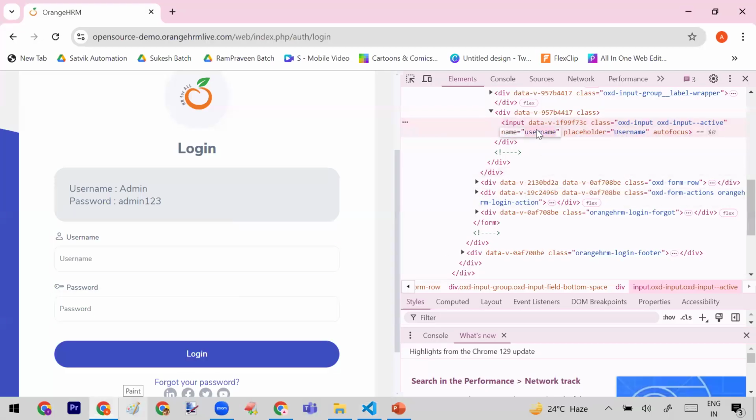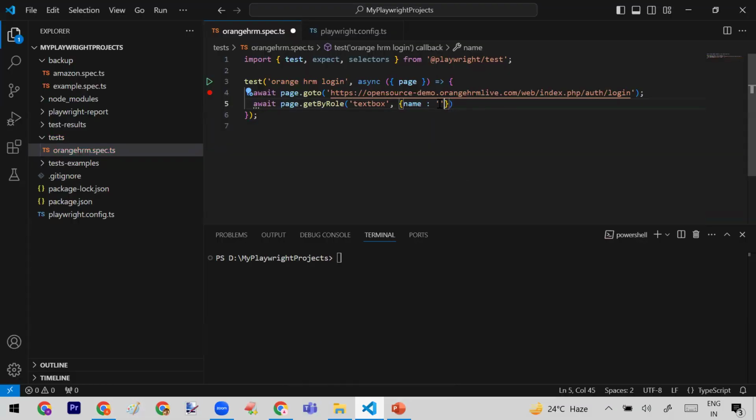And now the name is username. You can find it on the basis of name also. If there is a text, you can use the text for that. So here I'm going to use the name for that. Let me come here and now I will pass the name, this one.